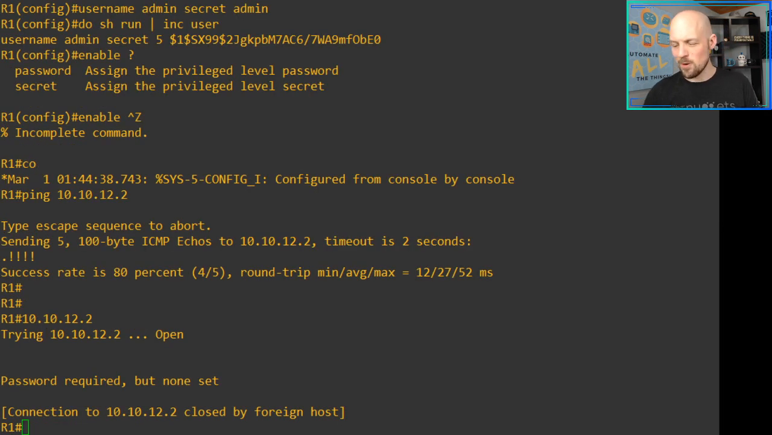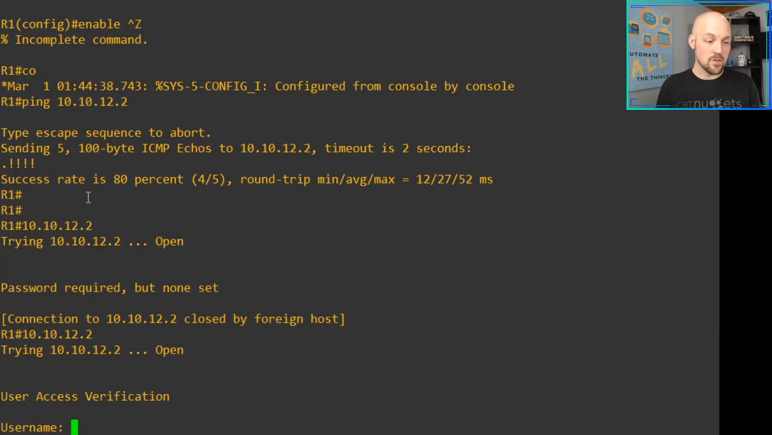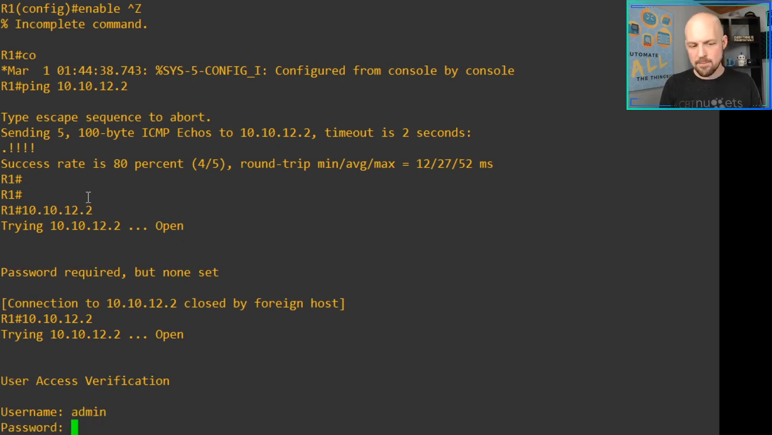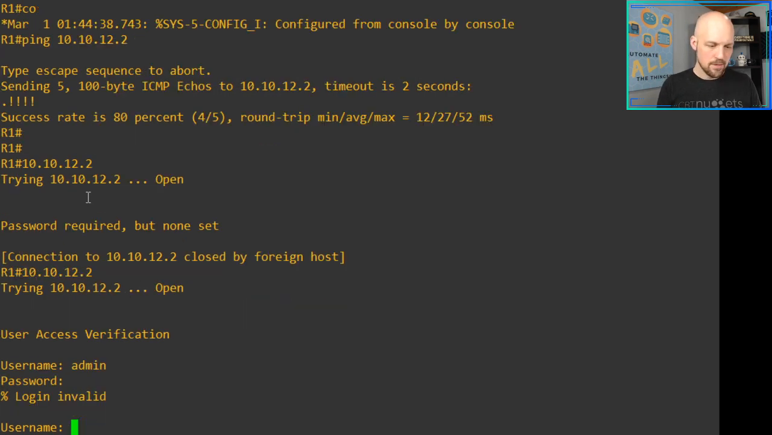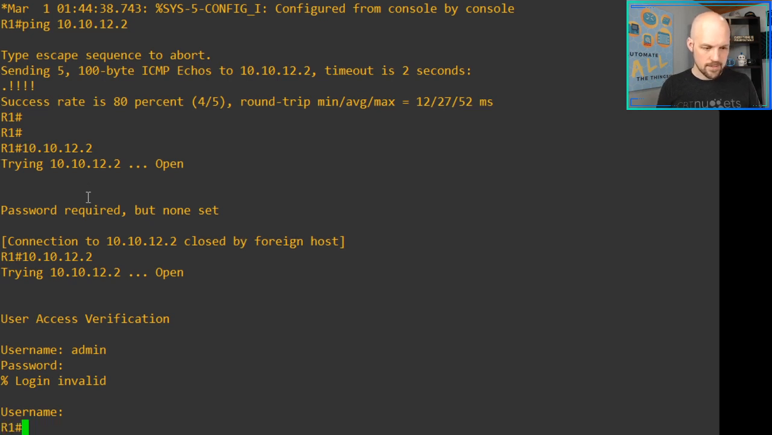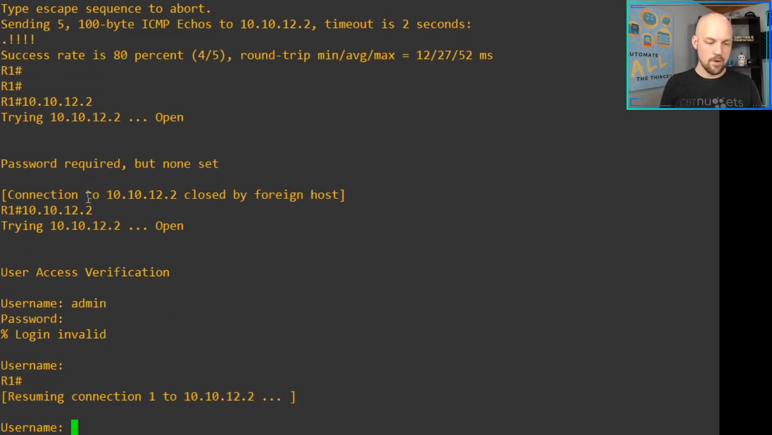Actually, let's go back to router one first. Yeah, you gotta break things, right? Let's try connecting, let's see what happens. All right, so it's asking me for username and password now. That's great. There is no username and password configured, so I'm pretty well stuck here. Admin? Yeah, no? All right, so that's not gonna work. Control-Shift-6-X? All right, very good. Never mind. You don't wanna do that.